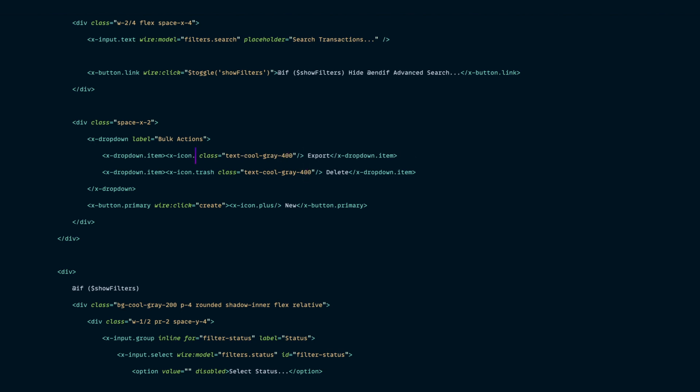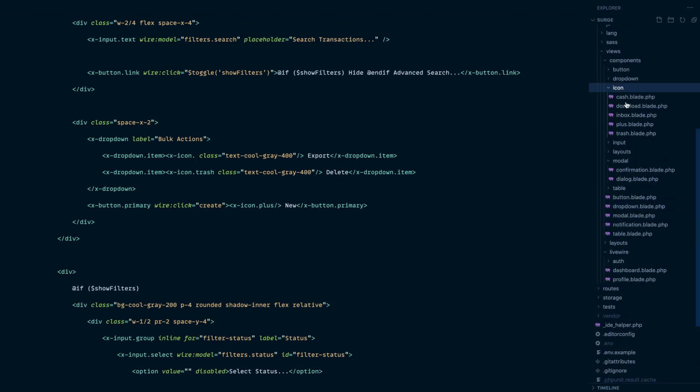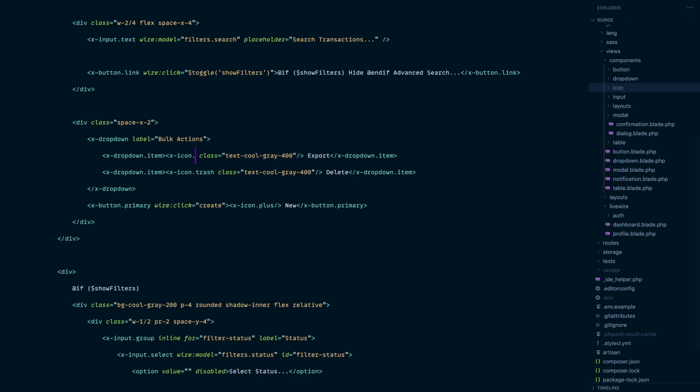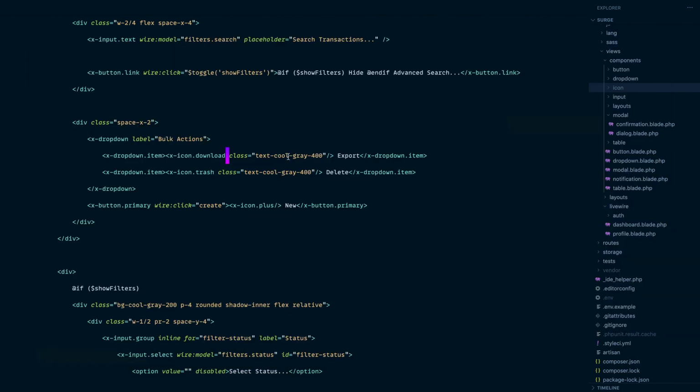Okay, and the export is going to be, what is export? Let's look through my icons because I only have the ones I need right now. Download. Okay, download. And now there we go. Export and delete. We could use a little bit of space, and the centering's not totally perfect.